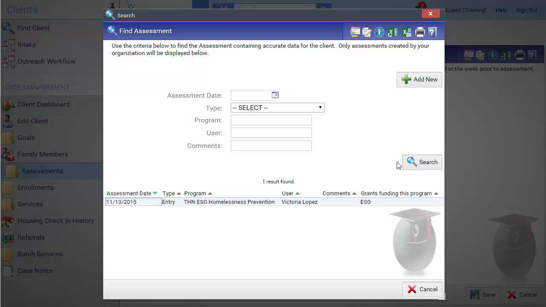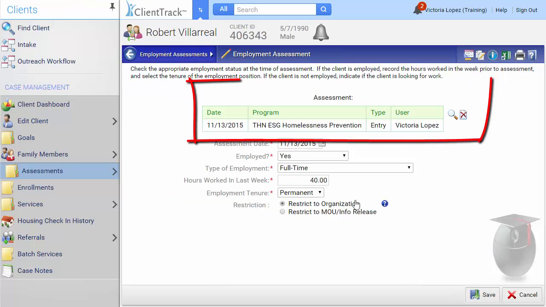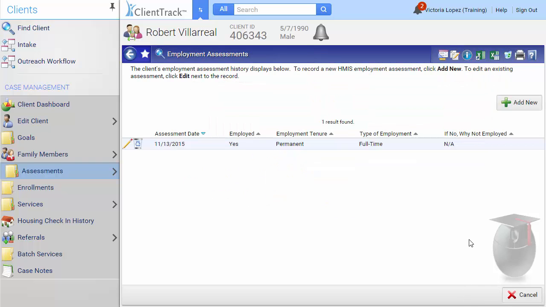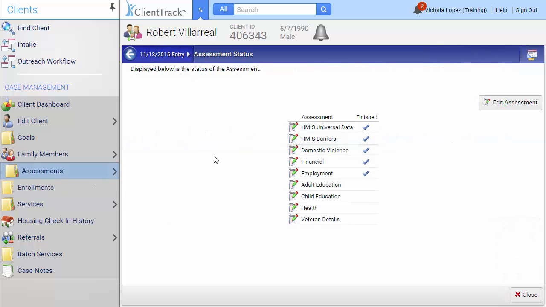When you do this, Client Track is going to pull up all of your client's master assessments. Select the master assessment that you want to tie the red flag assessment to, and you should immediately see a green box that will indicate the master assessment. Once you're done, select Save. Let's go back and check my client's master assessment now. Now we see that the employment assessment has a check next to it.